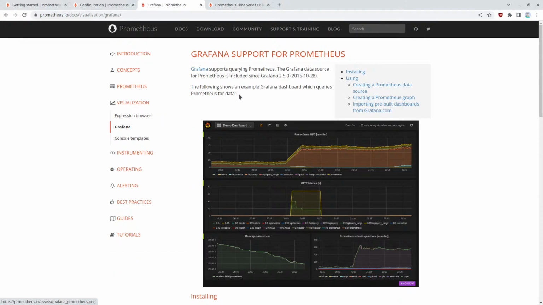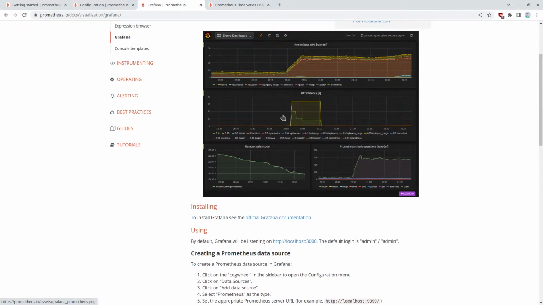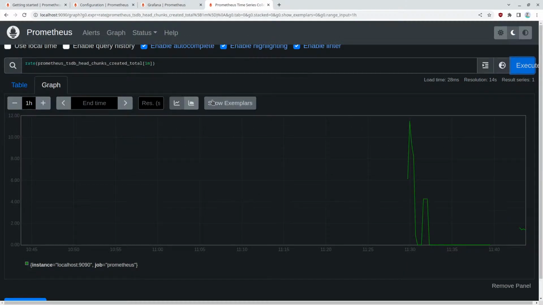So now I can either use Grafana, or I can just keep using this. Exemplars. I don't know what that means.